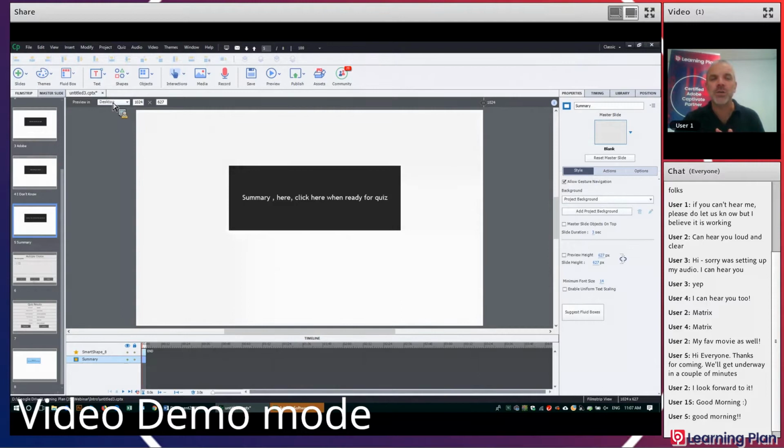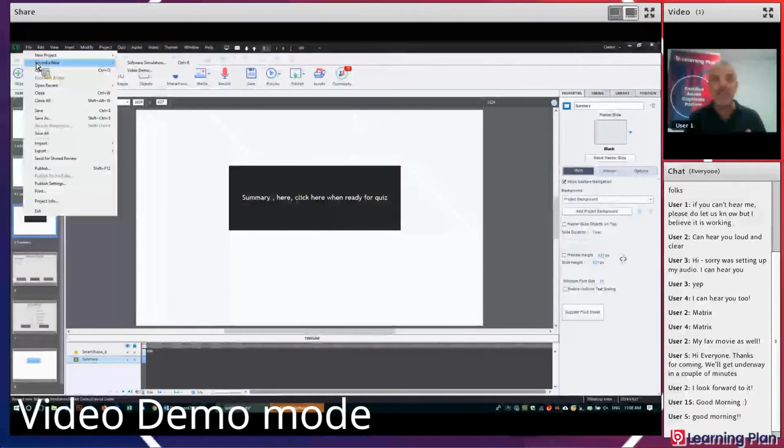And we're actually going to do it into a responsive file as well. I'm going to show you this little thing that pops up, which is quite a unique little feature of being able to do software simulations inside responsive projects. So more on that in a moment. But let's record a brand new demo. So we've got software simulation and we've got video demo.